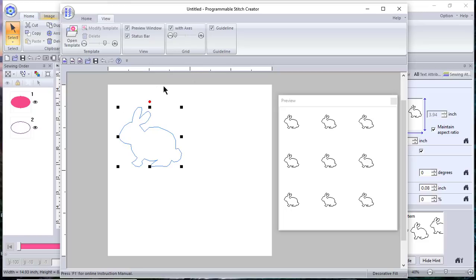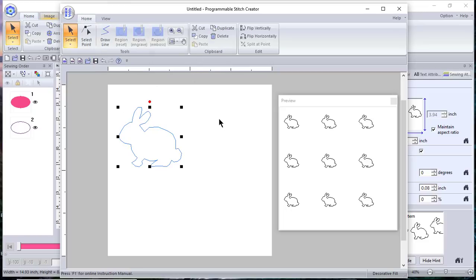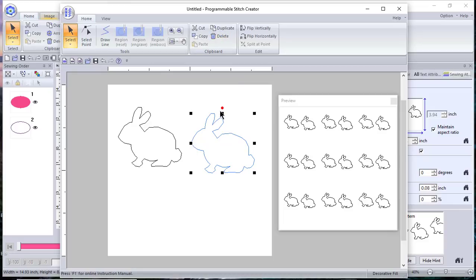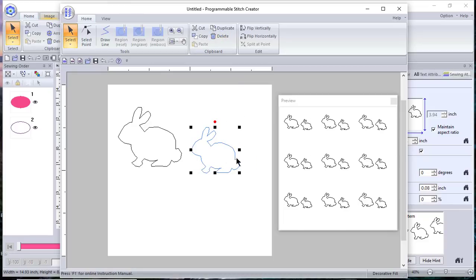And now what I want to do is duplicate this. So I'll choose Duplicate. And while it's duplicated, I'll just move it over. And what I did is I reduced the size of some of my rabbits so that they weren't all the same size. And let's say I want to add more. All I can do is hold down my left mouse button, and now I can duplicate again.